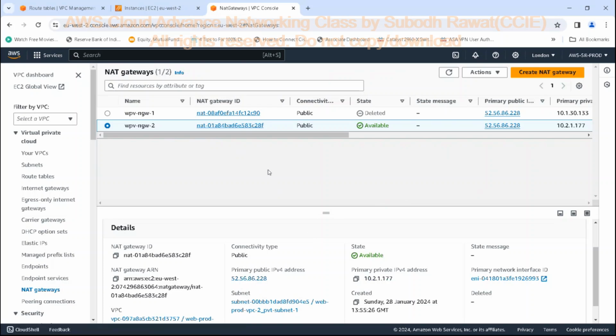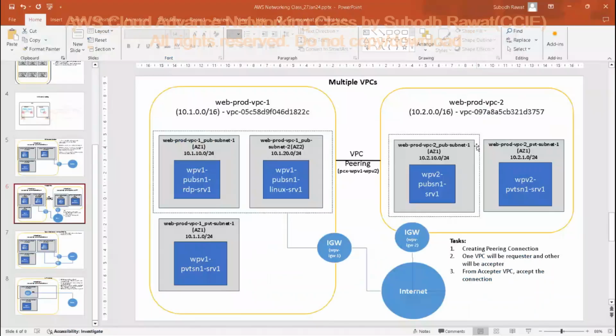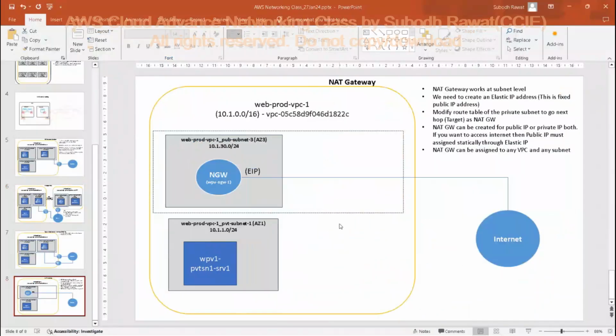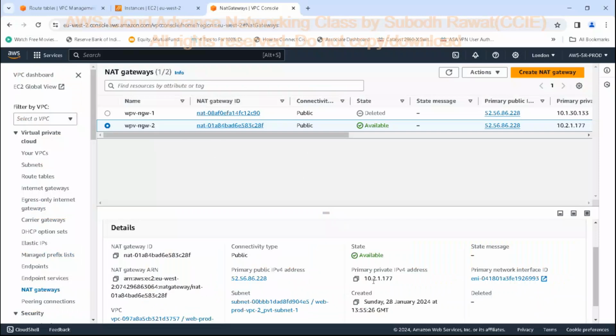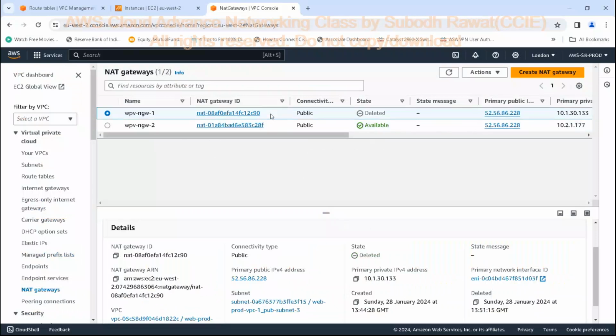When we do this, you can only attach it to the route table of that VPC only. So this private IP address is part of VPC one, right? No, this is not VPC one. This is 10.2, and 10.2 is VPC two. Previously, when we created it, it was deleted.